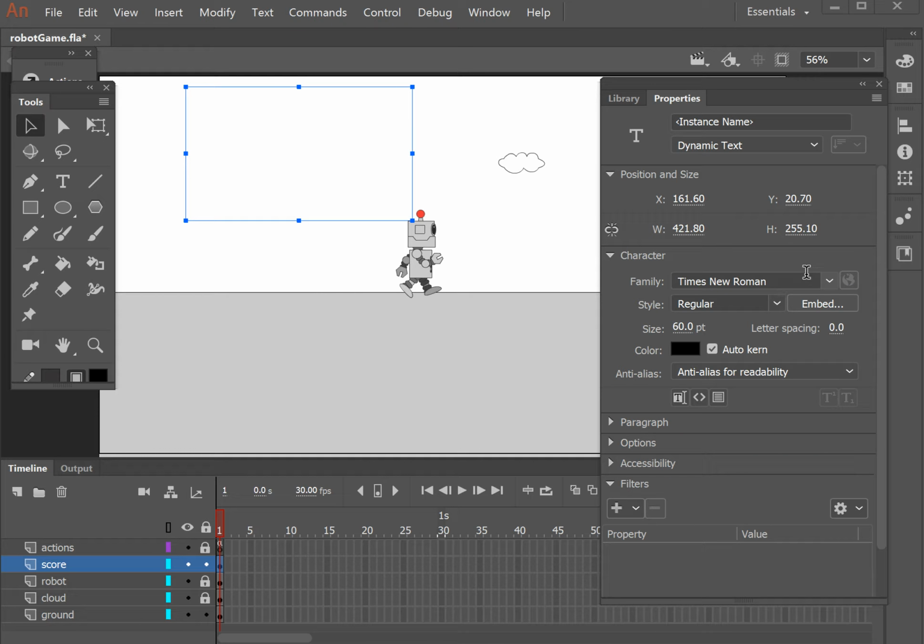Okay. And we have to give it an instance name for us to affect it with code, with ActionScript. So what I'm going to call this is score text box. Okay, I want to be very clear on what we're labeling, the score text box, and you'll see why in a second.